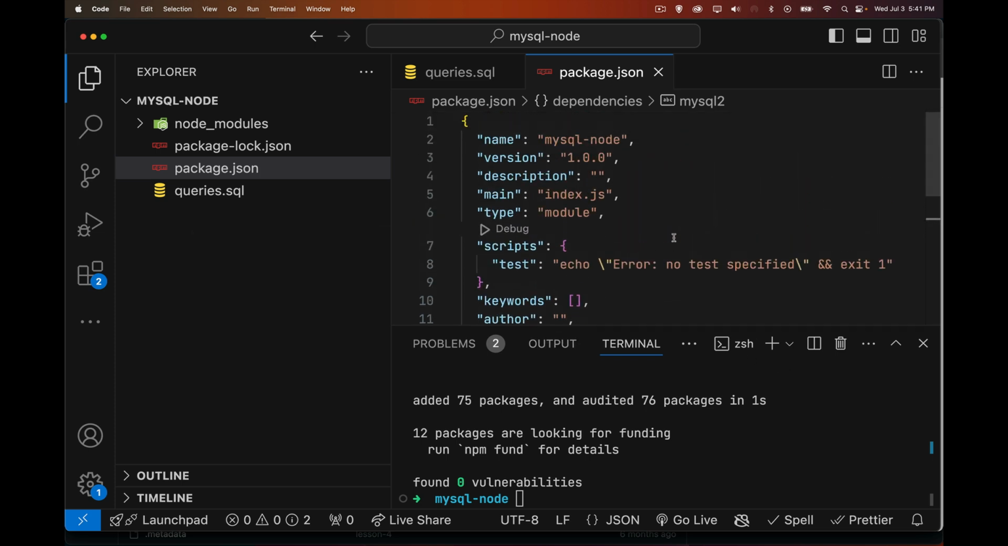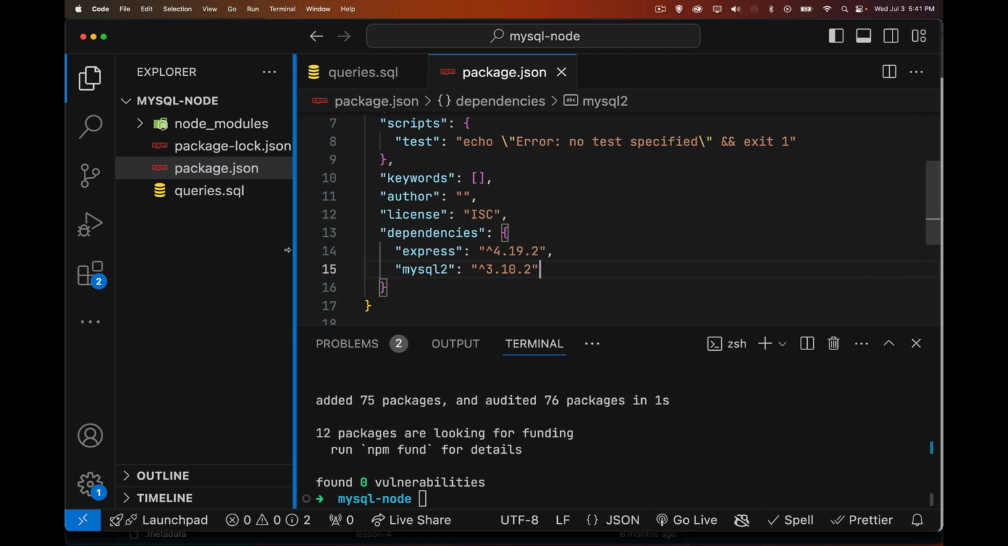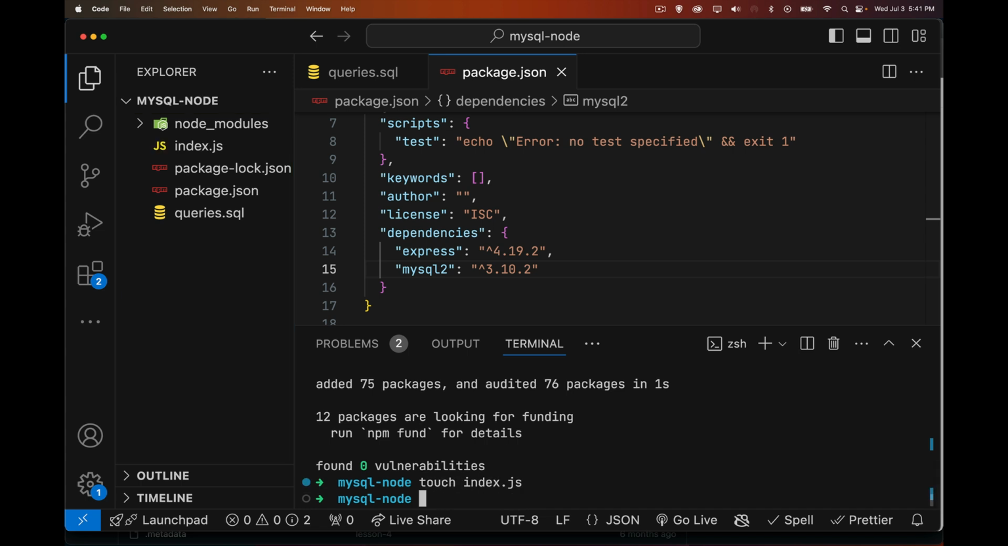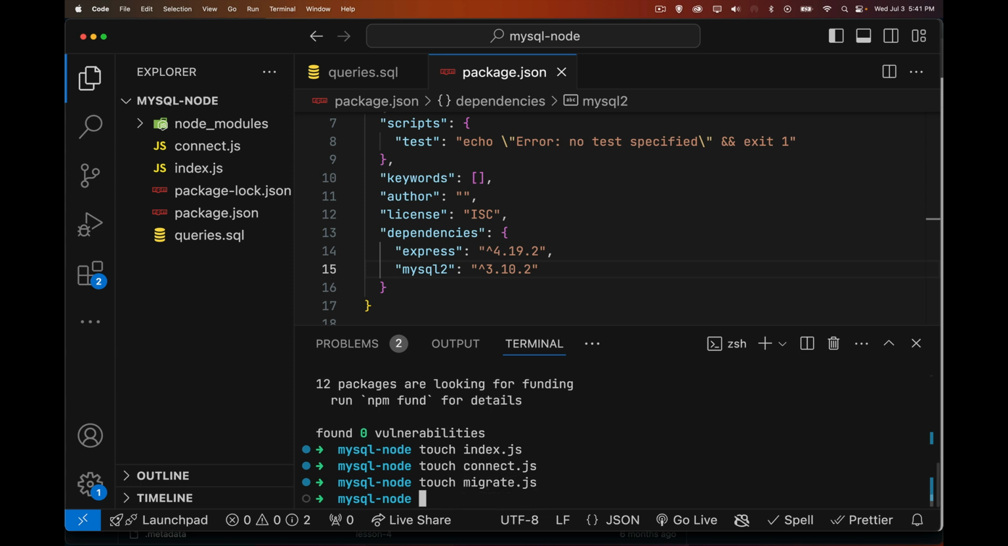Jumping back into VS Code. We've got our dependencies installed. Now what we want to do is create a couple of files. We're going to create a file called index.js. That's going to be our homepage for the website. We're going to create another one called connect.js. And we're going to create another one called migrate. Now, connect is going to be the global file that we import into other files. Every time we want to connect to the database, the function to do it is going to be inside of here. And it's just a convenient place so we can include it in other files.